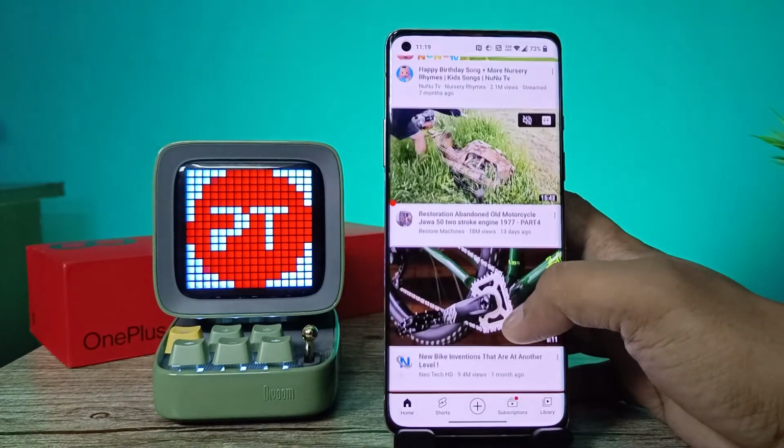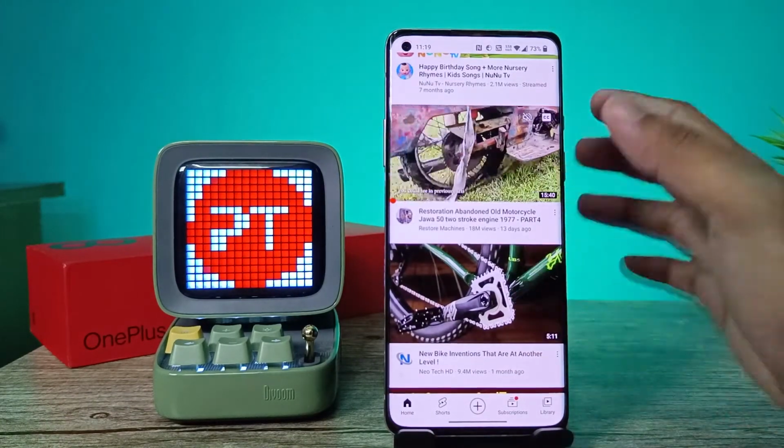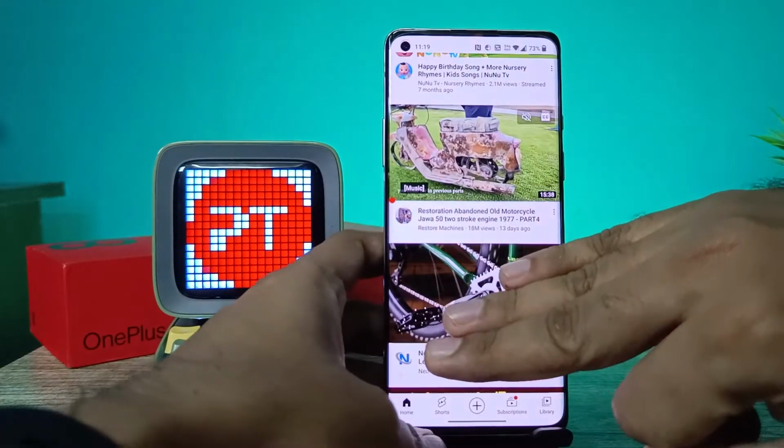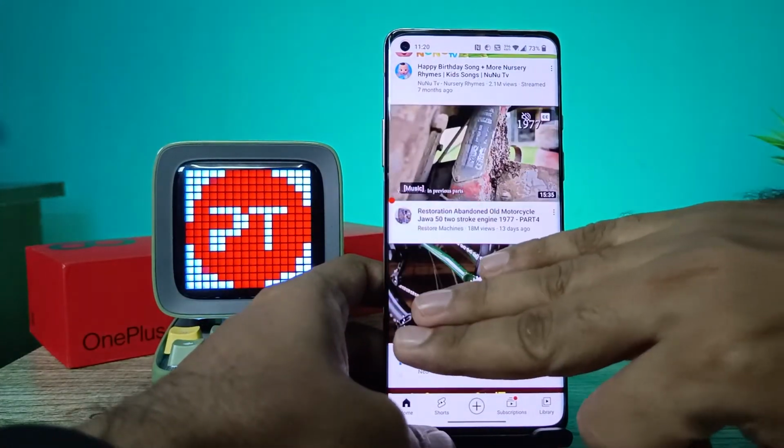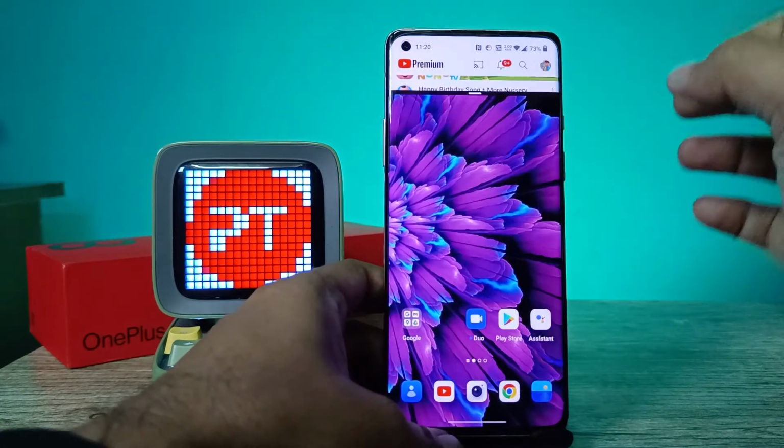You can see. So after opening, you need to swipe up with three fingers. You can see, swipe up with three fingers in order to open the split screen.